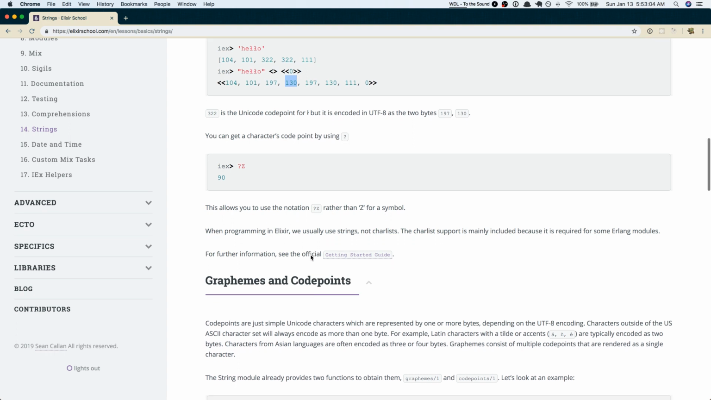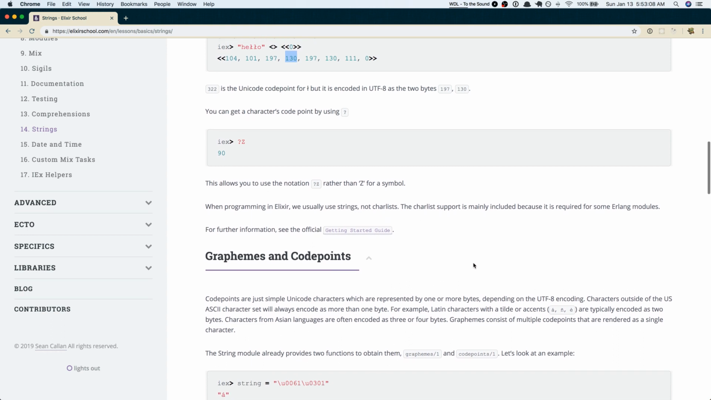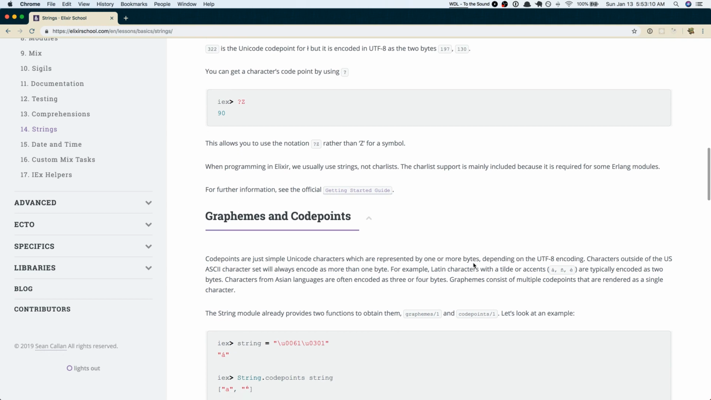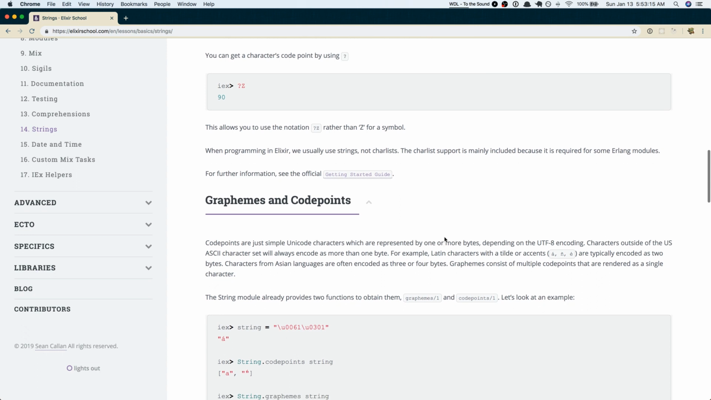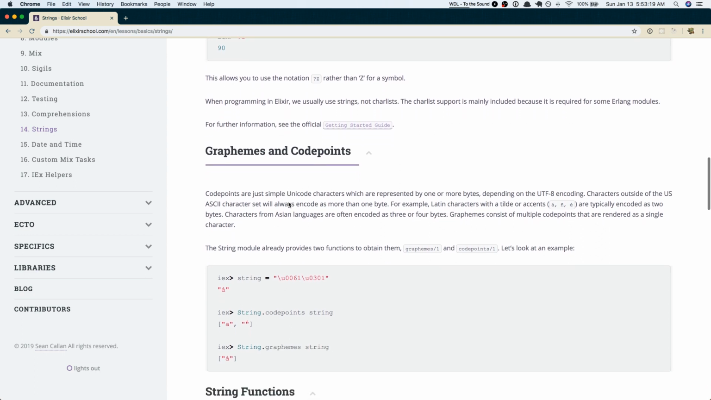When programming in Elixir, we usually use strings, not char lists. The char list support is mainly included because it is required for some Erlang modules. For further information, see the official Getting Started guide.